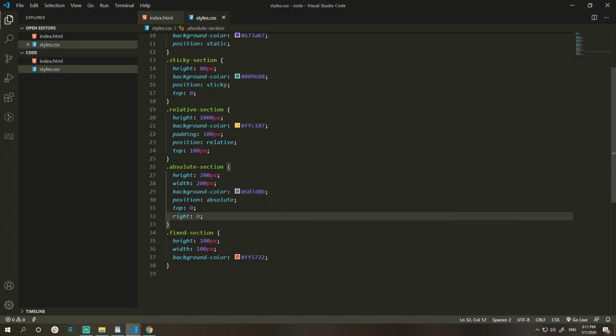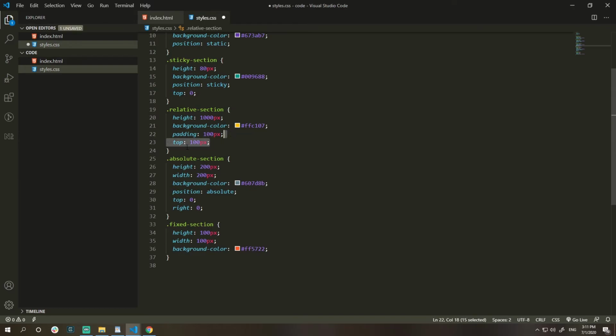If I remove this position relative from my relative section and also this top 100 pixel, then I could reload my screen, and at that point this section is not relative to our relative section, but it's relative to our web page, our viewport. Let's bring that code back.